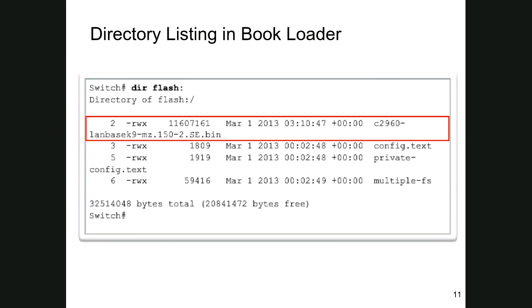So if we do the dir flash command or the show flash command on this particular example on this slide, you see an example of the file name for the iOS. It's version 15.0 of the iOS. And our switches in our lab have a later version than this. They have 15.2, a more updated version.